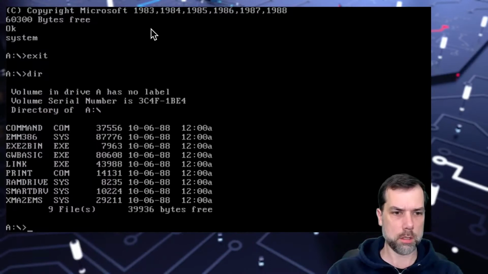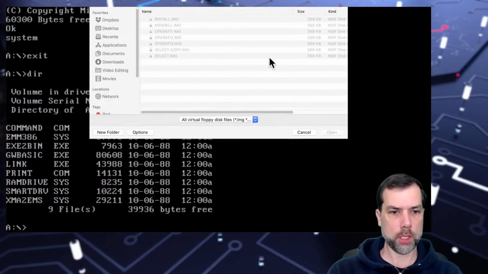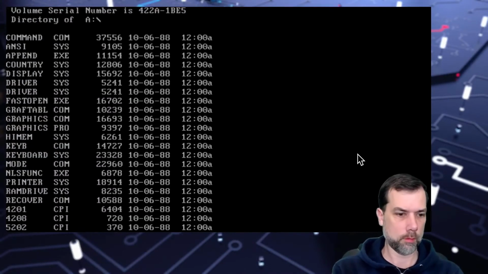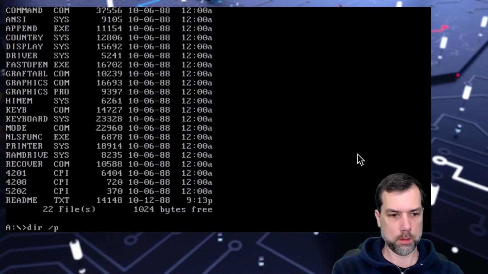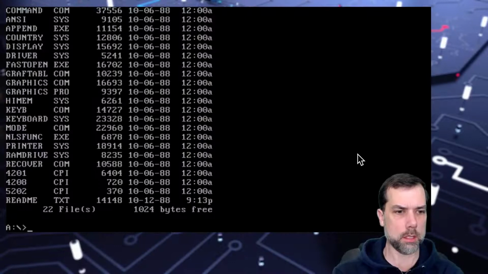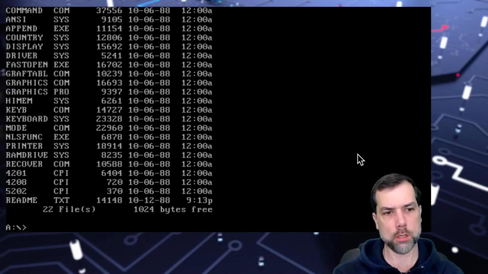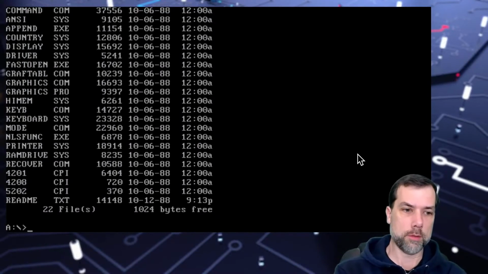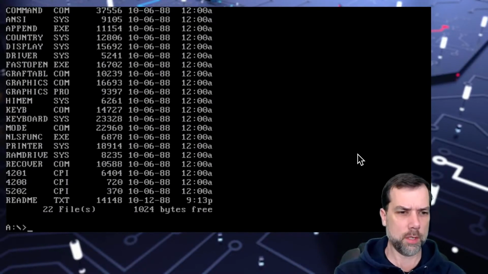See what's on the next disk. So there wasn't any more than what we see here. Command.com, we know what that is. That's the actual DOS command shell. ANSI.sys is the one that puts all kinds of fancy colors on the screen. We'll get to that in a future video. Append, we did in a previous video.